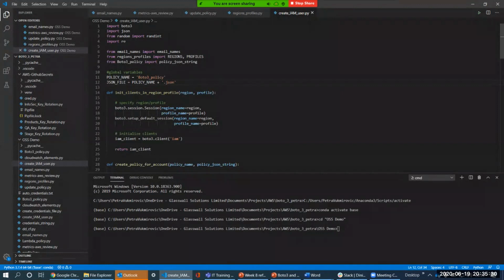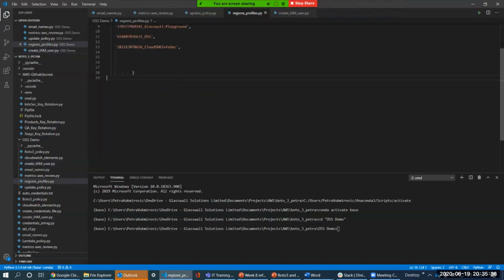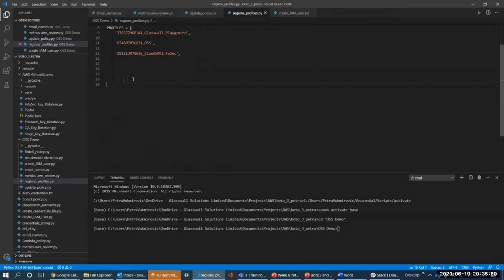And then the profiles are actually here. Sorry, just one sec. So the profiles are actually here. So in this perspective, you can put all of your accounts here. These are just some test accounts that I've set up for this. But you can basically put all your accounts here in this piece, and then you call it from your main code.